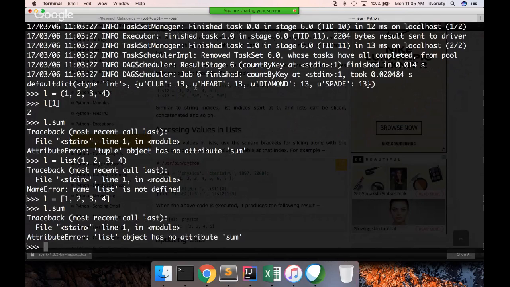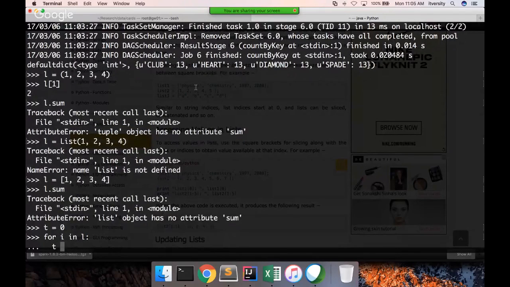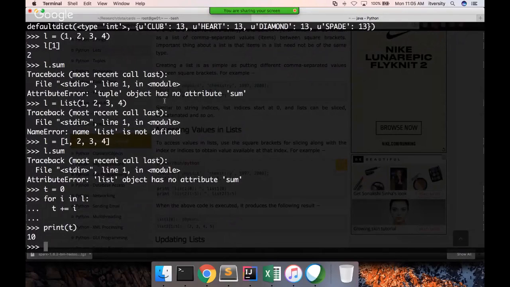To add these elements, we can create a variable called t equal to 0 to begin with. If you have to iterate through, you can say for i in L, then t plus equal to i, and then you can print t, and it will give you the total. This is how you can write the for loop. The first specification will end with a colon, and if you want to write multiple lines of code, you just have to indent all those lines to the same level.